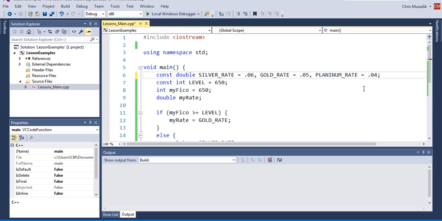All right. So the idea is that based upon your FICO score, you're going to get either a silver rate, gold rate, or a platinum rate. So again, there's 3 different branches of logic. And now what we're going to need to do is have more than 1 level to test against. So let's call this just the base level, okay? Meaning that if you get below the base level, you get the silver rate. If you get above the base level, then you're going to get either the gold or the platinum rate. So let's create another level here. We'll call this platinum level.